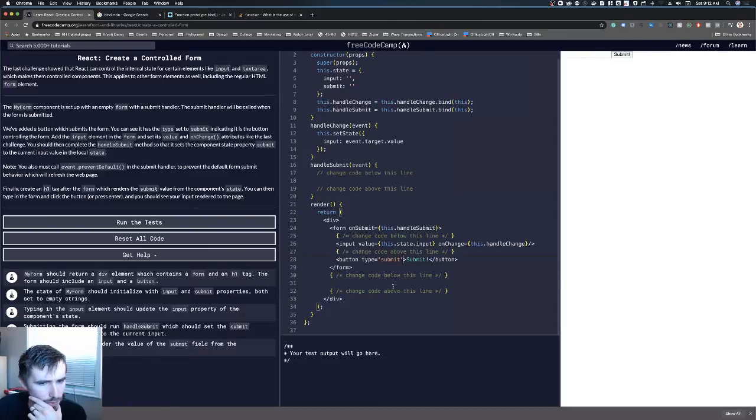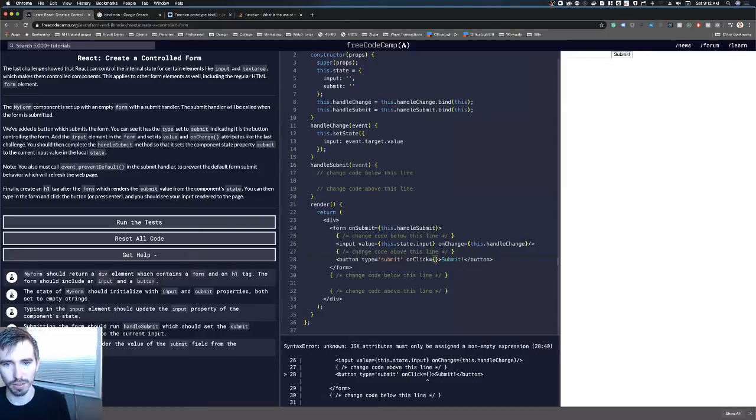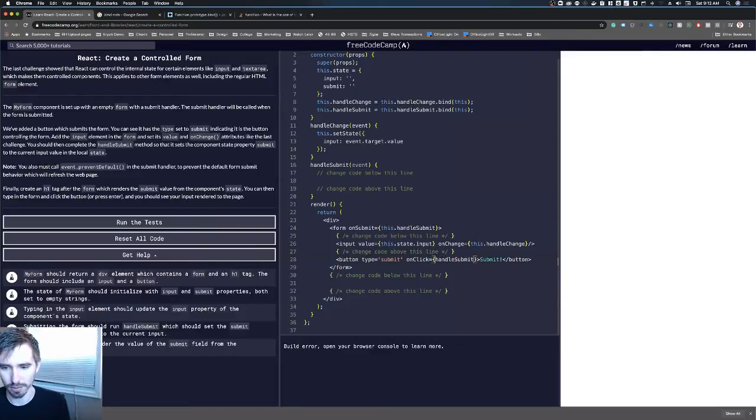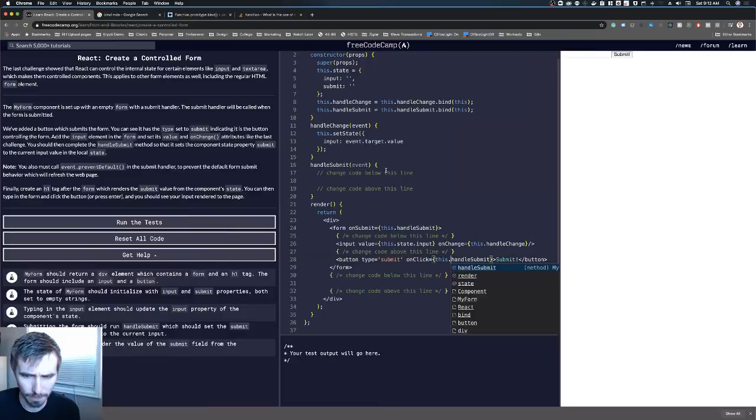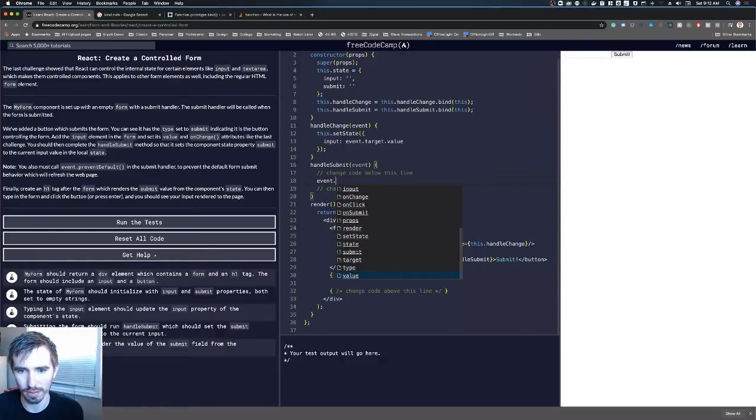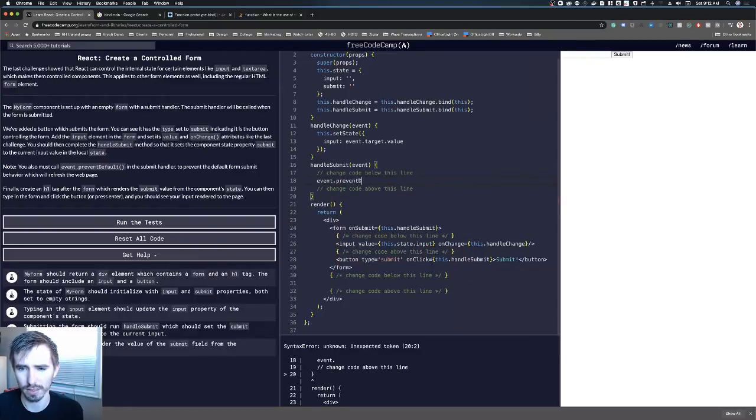So why do they want me to change? Finally add an H1. Oh, okay, gotcha. So on click, I think that's what we're gonna do. On click, handle submit. Oops, this dot handle submit. And handle submit takes an event, and so it sets the component. Okay, so I'm gonna do event dot prevent default, I think.